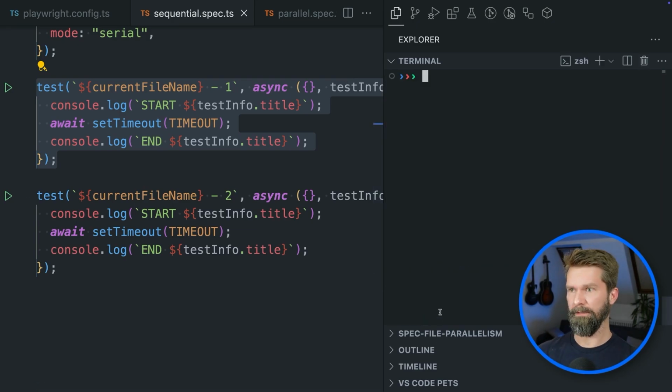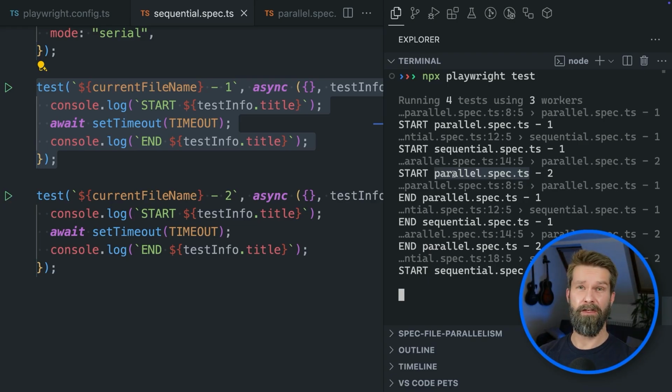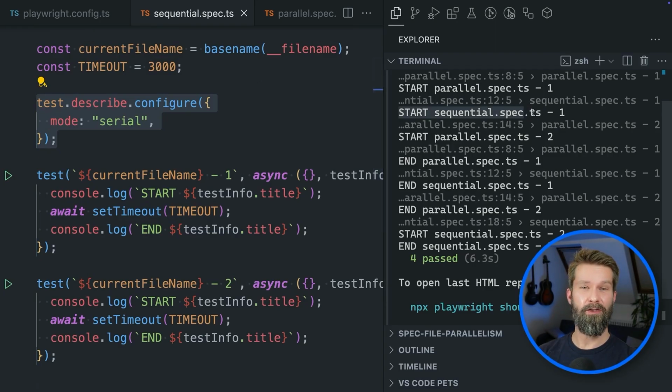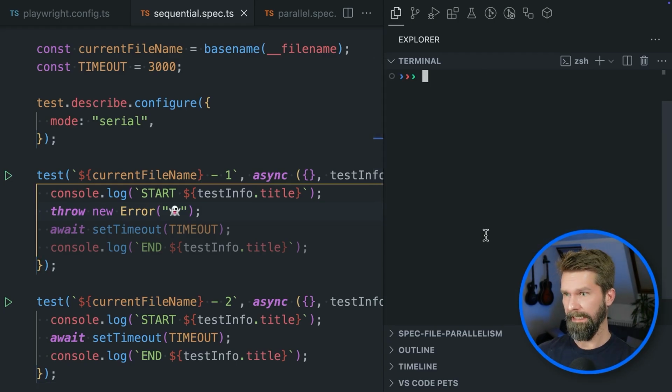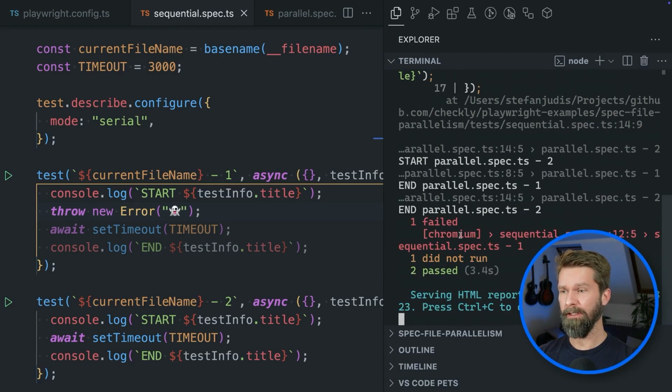When we go back to our terminal and run npx playwright test, we will see that the tests defined in parallel.spec are indeed run in parallel because of the fullyParallel option, but the sequential specs, the one that we just turned the serial mode on for, are run sequentially. Let's break the first test case on purpose and add an error here. When we now run our sequential tests again with npx playwright test, we will discover that running tests in serial mode doesn't only mean to run them sequentially, but also that if there is an error, all the following tests won't be executed.